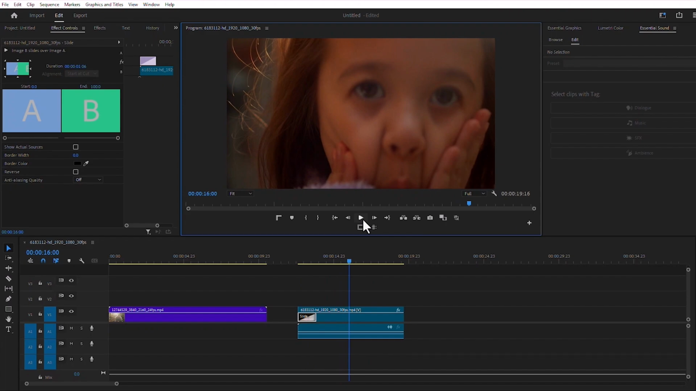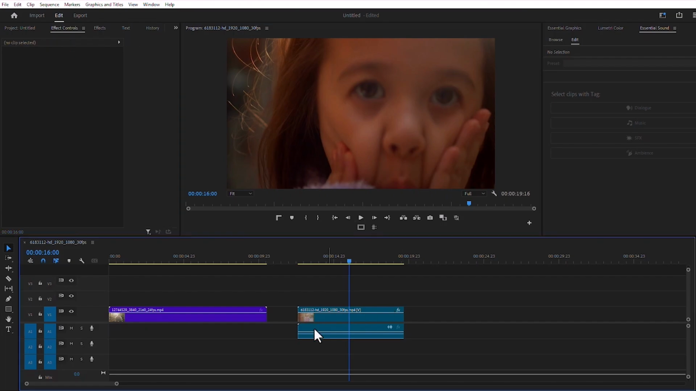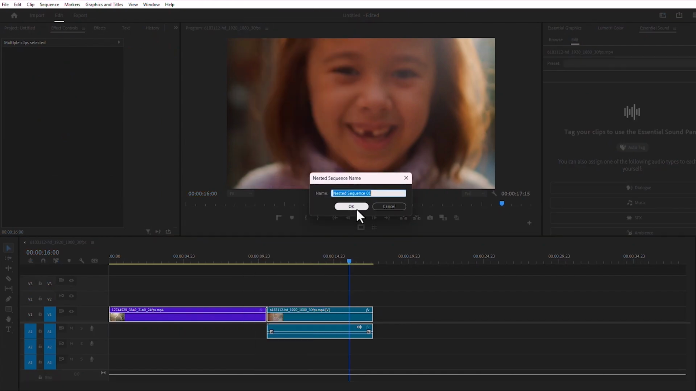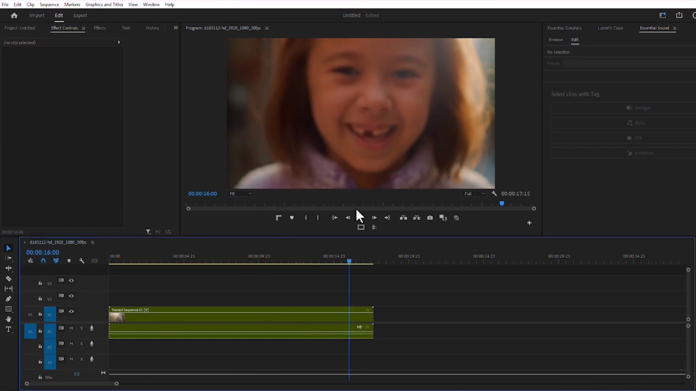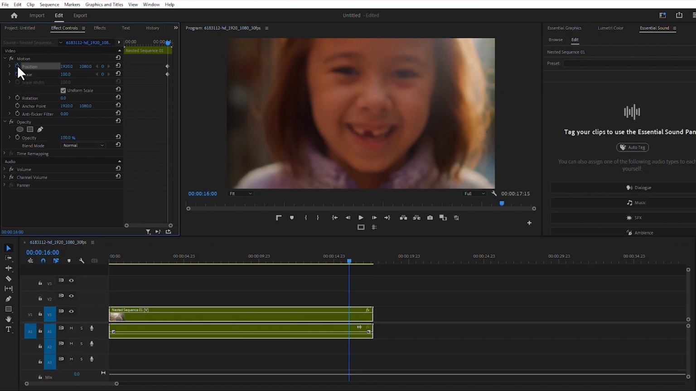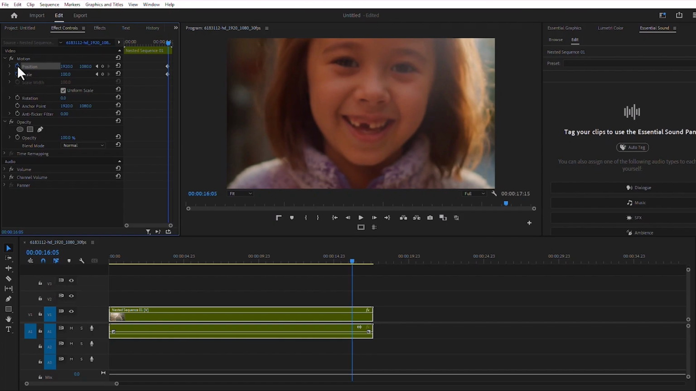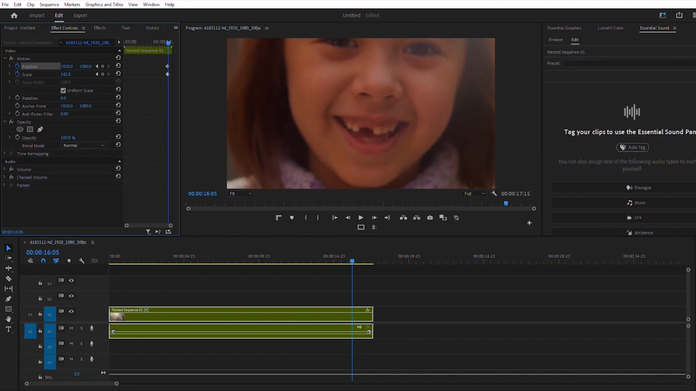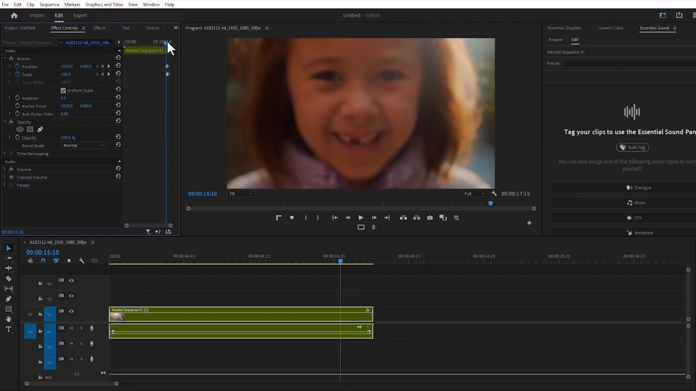Part number 3, Zoom in effect. Next, let's level up. A zoom in effect makes your video feel more dynamic. Next, select both clips together. Select the layer and add keyframes for scale and position. Make the zoom happen fast, like 3 to 5 frames. 1, 2, 3, 4, 5. Then increase the scale value to zoom it. Now it feels like a camera zoom.